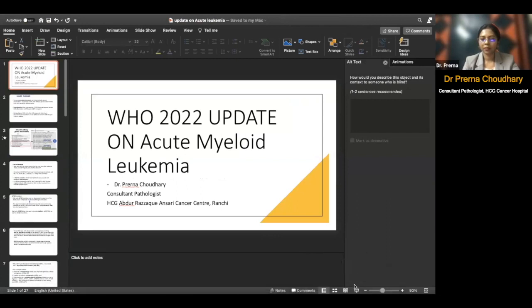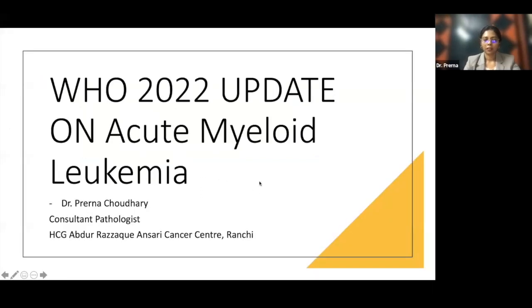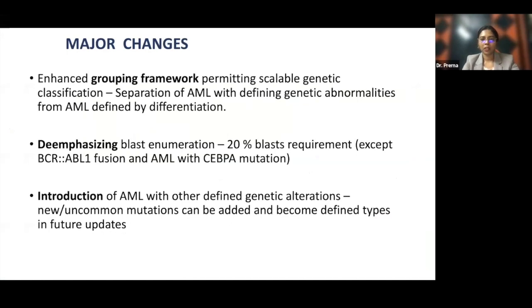Good evening, everyone. I'm Dr. Prerna Chaudhary. I will be giving a small talk on the WHO 2022 update on acute myeloid leukemia. There are some major changes in this new WHO. First is an enhanced grouping framework permitting scalable genetic classification, with separation of AML with defining genetic abnormalities from AML defined by differentiation. Basically, they have made two separate classifications, one with genetic abnormalities and one by differentiation. Second is de-emphasizing blast enumeration.